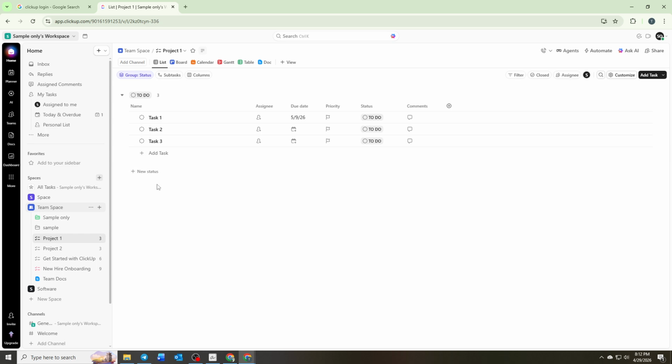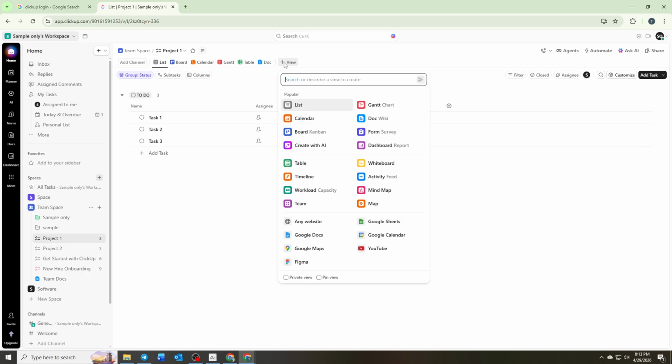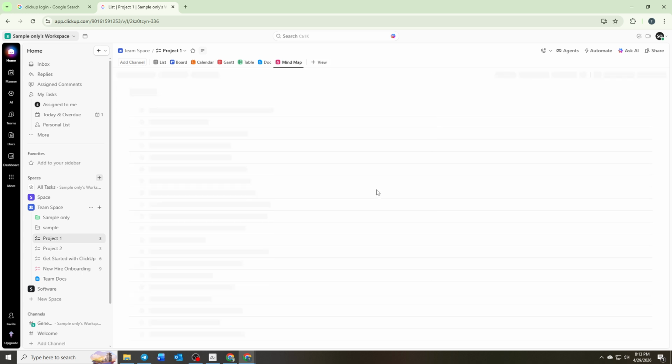After entering your chosen space, look toward the top section of your screen, where different view options are available. This is where you can switch between layouts like list, board, or calendar. Among these options, locate the mind map view. Depending on your setup, it might be visible right away or tucked into a drop-down menu. Take a moment to find it, then select it to continue.